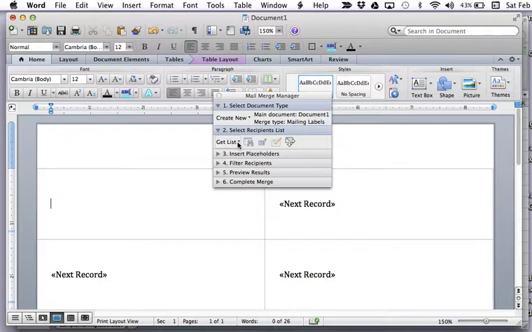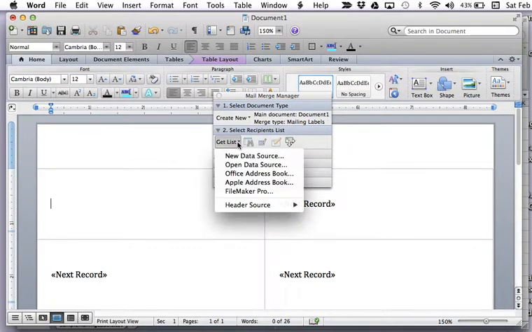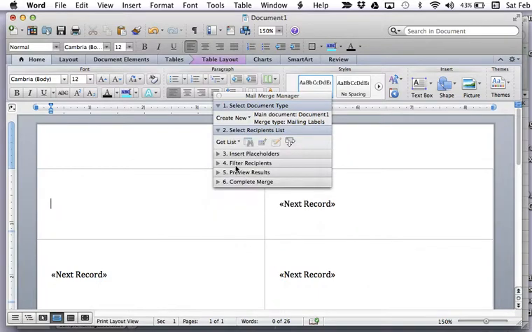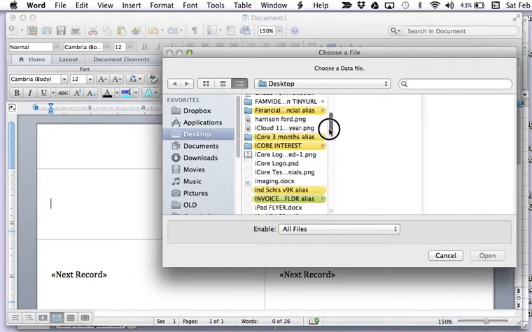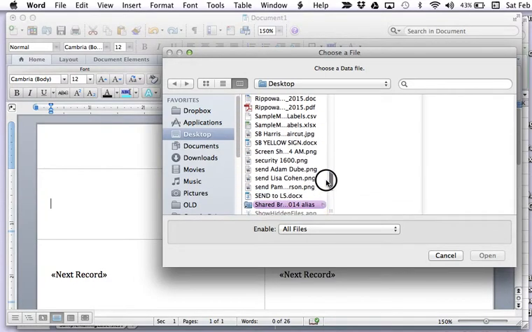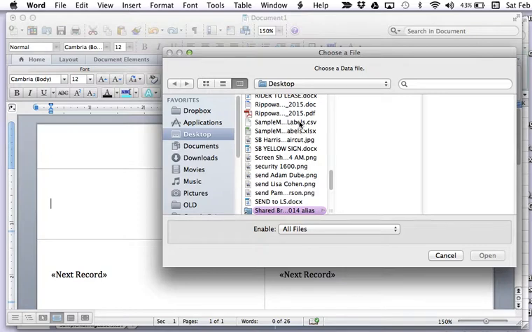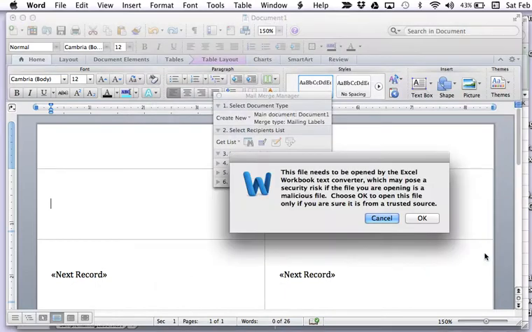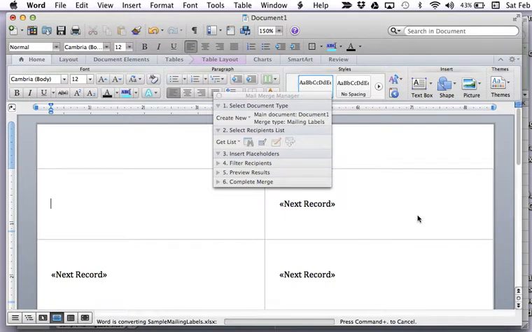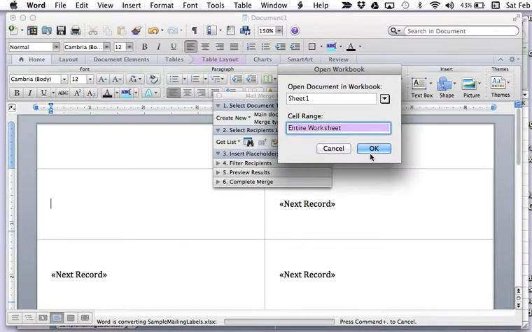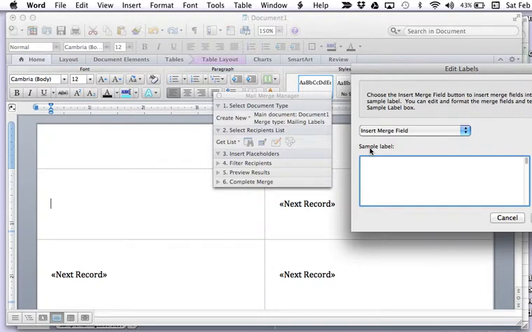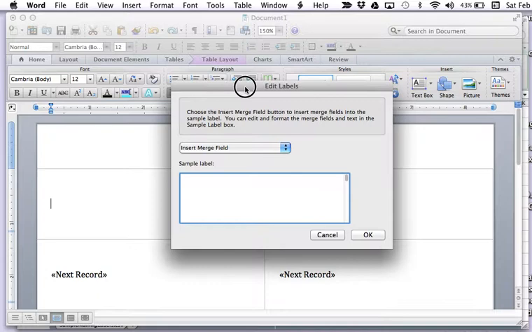Next, I do step 2. I get a list from a data source. So this file, for my spreadsheet, begins with the word sample, and I can see both the CSV, which I don't need, and this one, which I do want, and I click OK. And now I choose the defaults. And now I'm on a screen called Edit Labels.